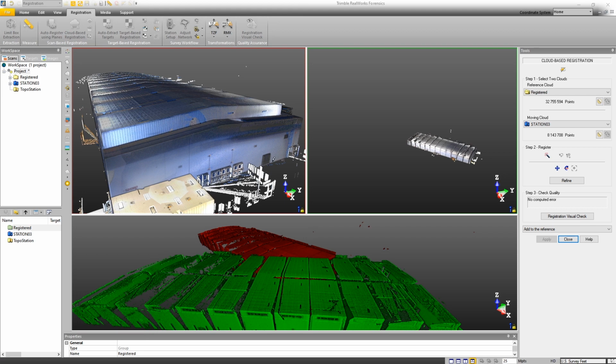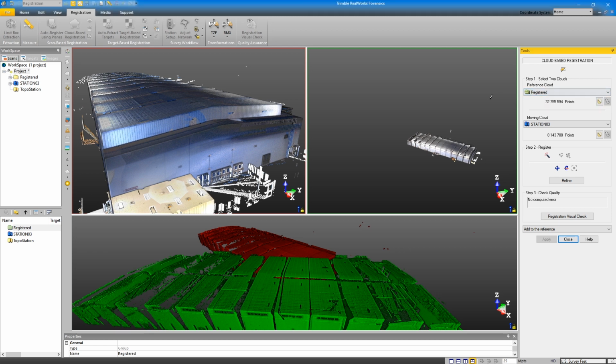So I'm almost done with my cloud-to-cloud registration, and I just have one final station left to register. Now, up until now, I've been using my registered group as my reference cloud, and my registered group is referenced to my OP1 coordinates. And the correct way to do this, to preserve the relationship between our scan data and survey data, would be to conduct the cloud-to-cloud registration here, with our registered group being our reference, and our station 03 being our moving.